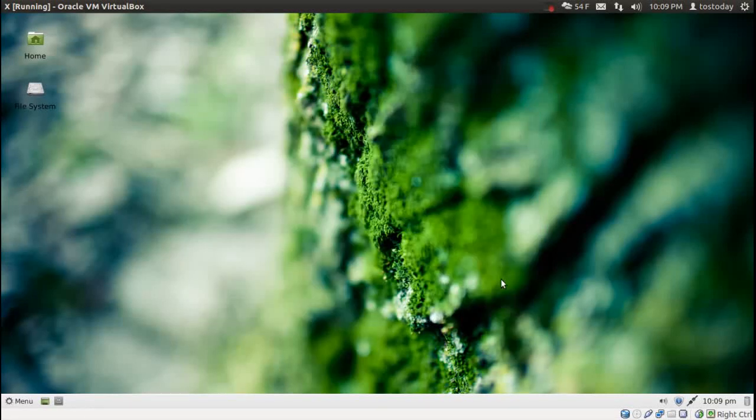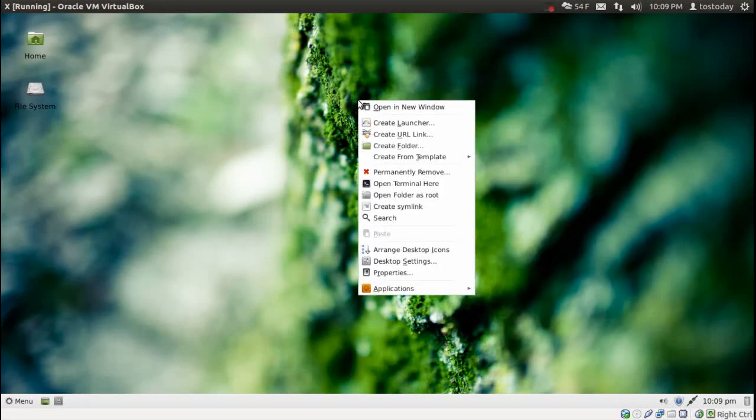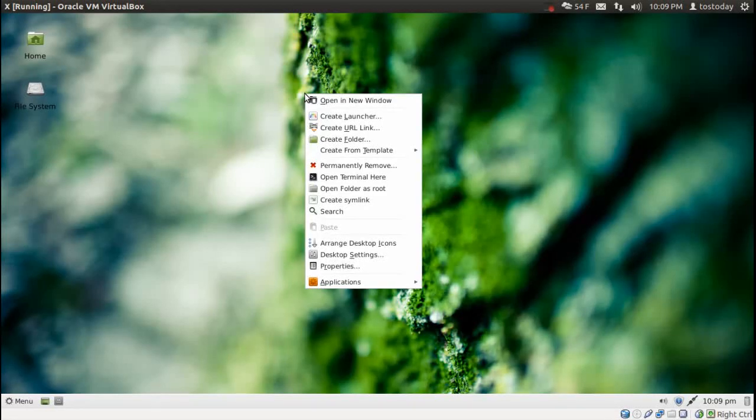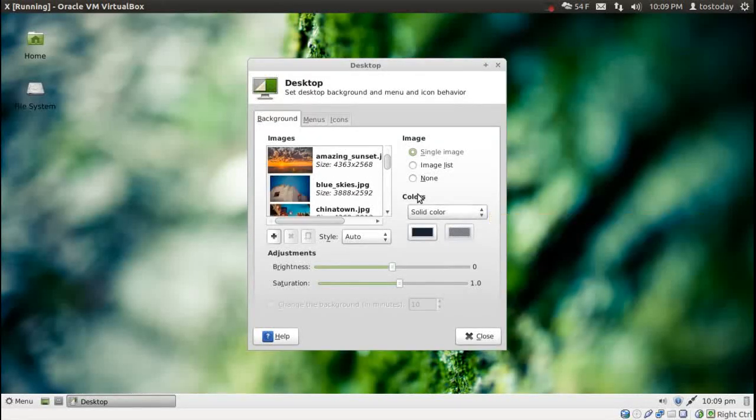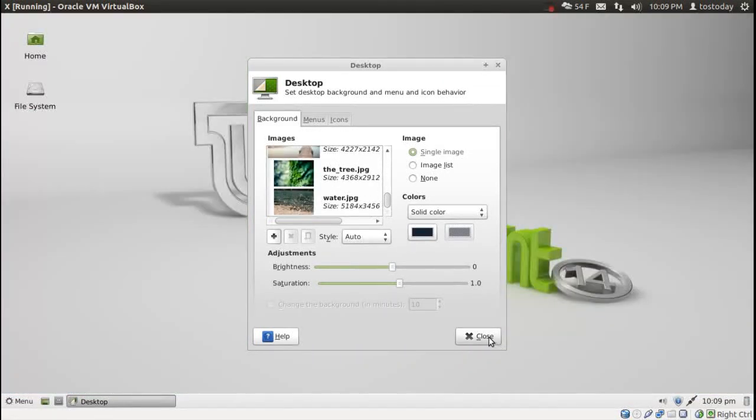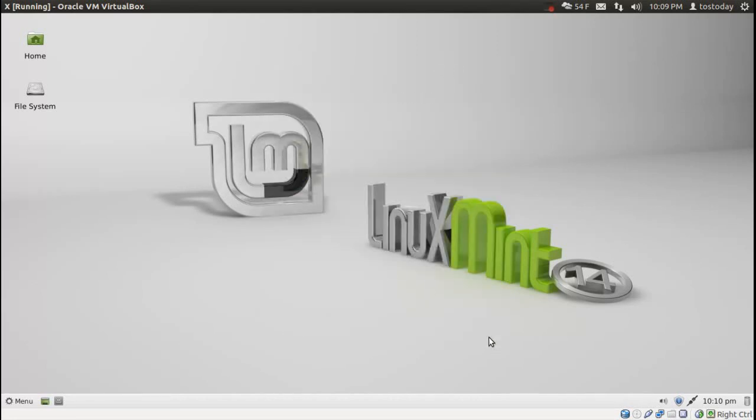Now the one thing I like to do is right click and change wallpaper, as I have already, but one thing I noticed off the bat as I right click here, you have many options to choose from. Now for this I'll just click desktop settings, and you have lots of choices as far as wallpaper. Let me go to the Linux Mint 14 wallpaper here, and I'll just keep it there the way it is.